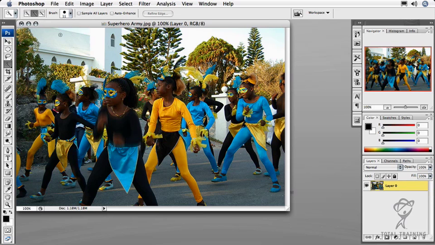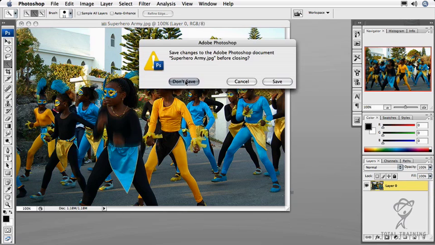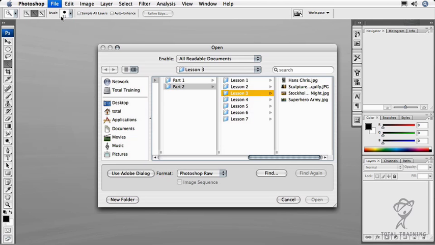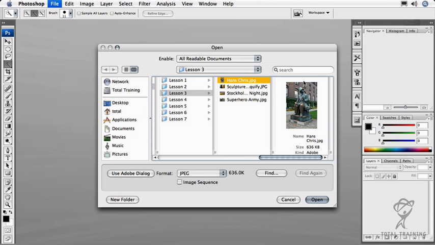So I'm going to close this image here, and I don't want to save it. Next, we're going to talk about the opposite of blurring. Sometimes you don't want to soften edges, you want to make them more defined. So I'm going to go to File, Open, and select Hans Chris.